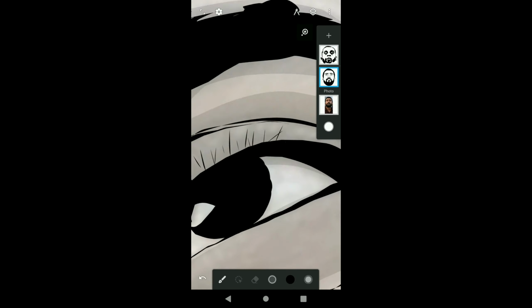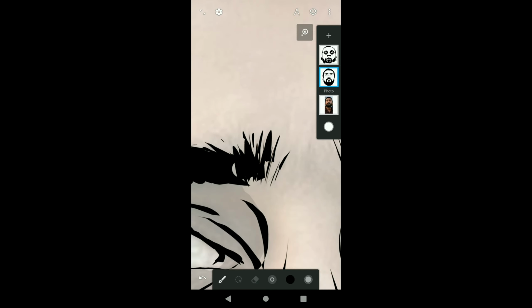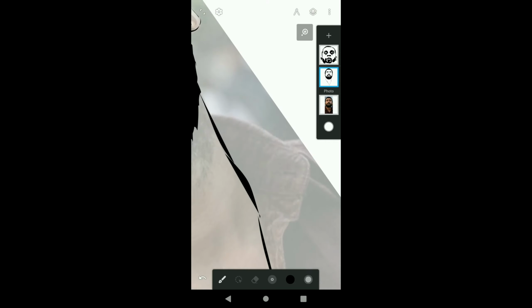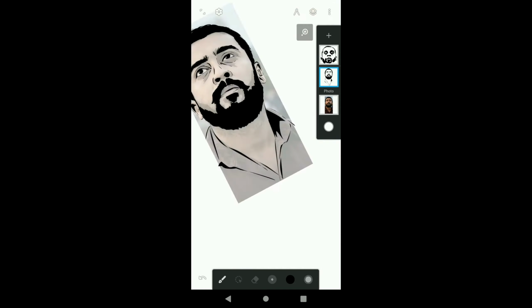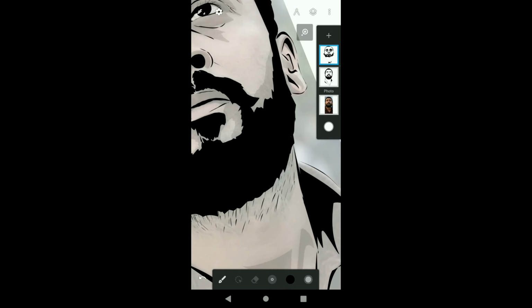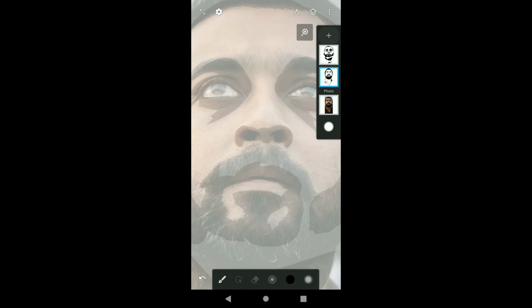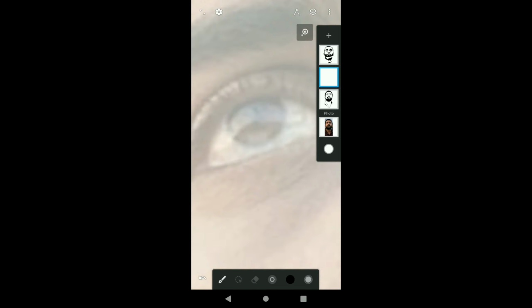And now the eye looks so sleepy, so I am just making it more sharp, and the eyebrows are too blunt, so I make them more sharp and clear. And we just need to draw the dark parts of this shirt. If you want, you can give more details. And now we have completed the midtone part.